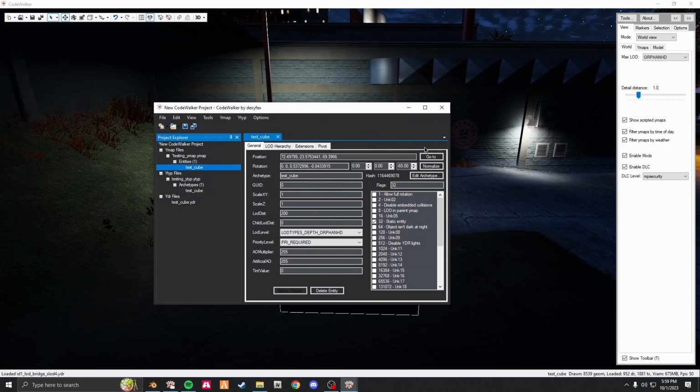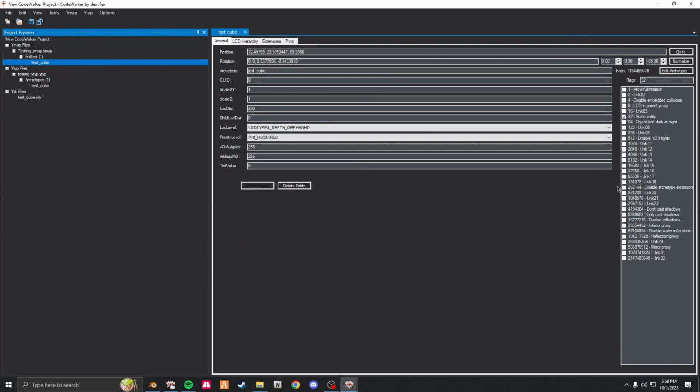Now, there are a few more YMap flags that you can also look at. Mirror proxy, you don't have to worry about that. Same with reflection proxy. Disable water reflections. Your object will not be reflected in water. You don't have to worry about that. You don't have to worry about that. Only cast shadows. Your object will only cast shadows. Don't cast shadows. Your object will not cast shadows.